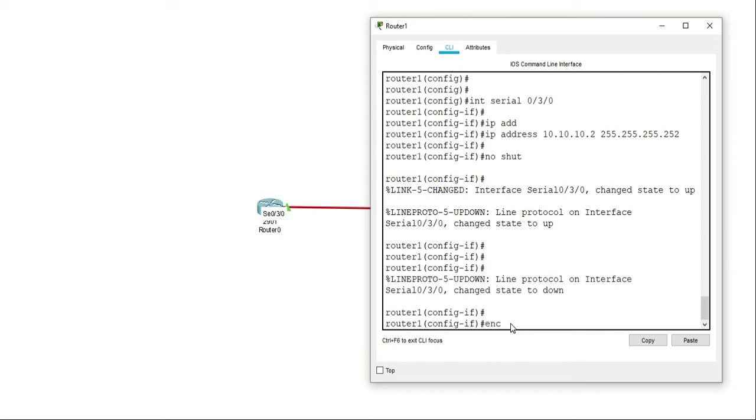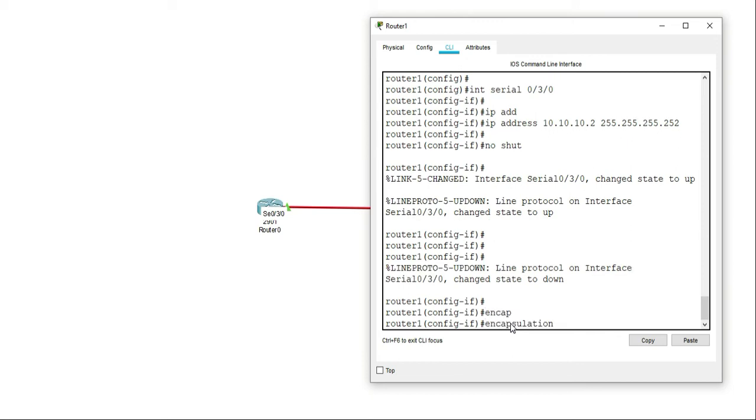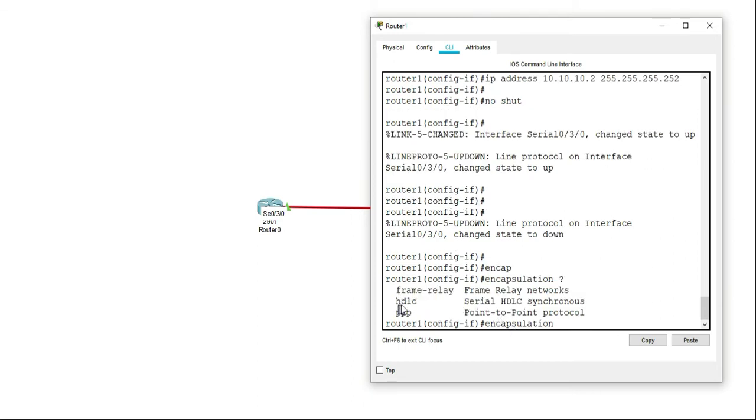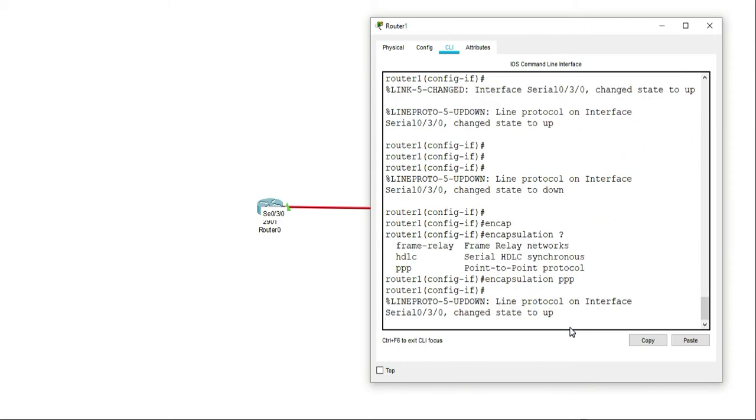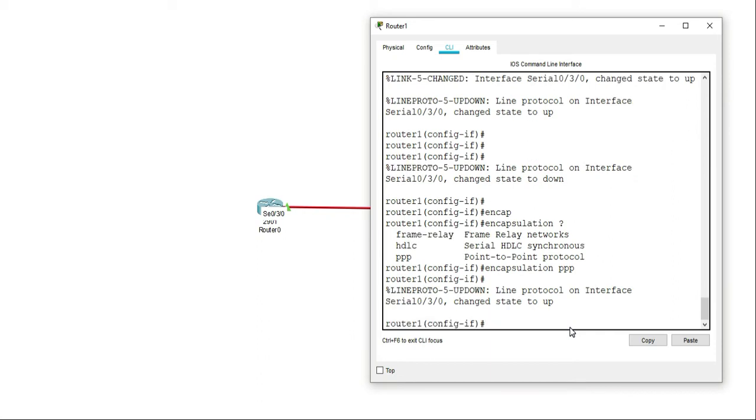So encapsulation PPP. If I do a question mark here, you will see I have a couple of options only: frame relay, HDLC, and PPP. So the method I want to use is PPP, and this will take about a minute or just under a minute before the interfaces come back up.